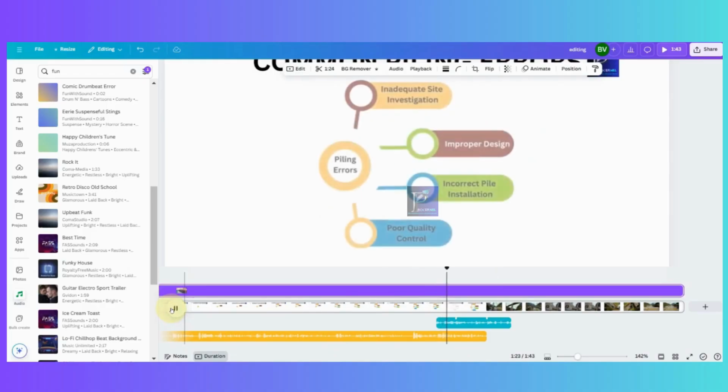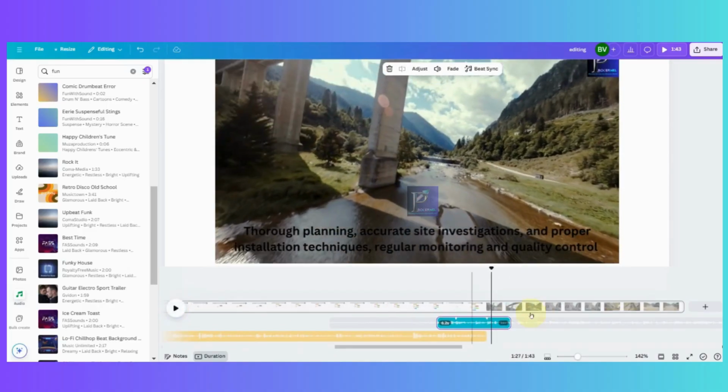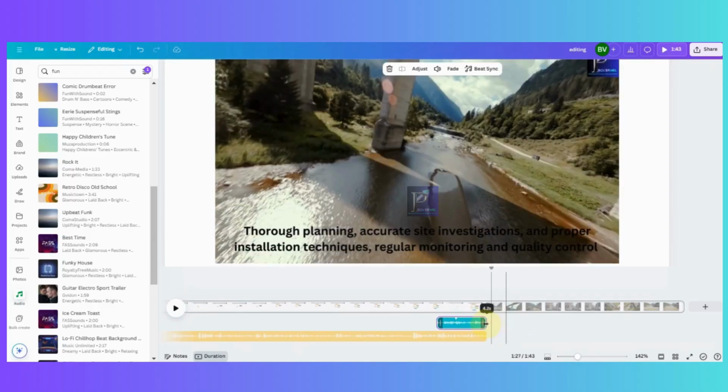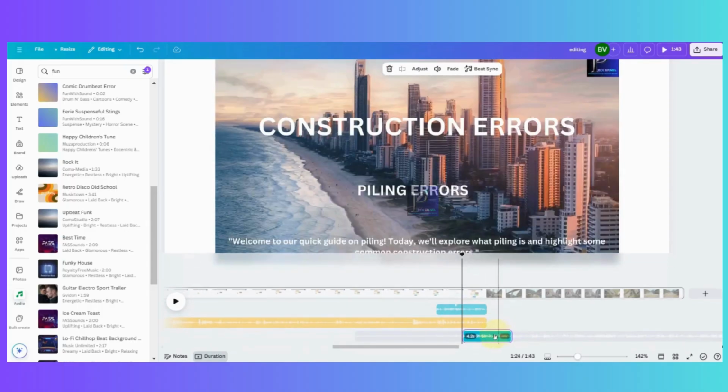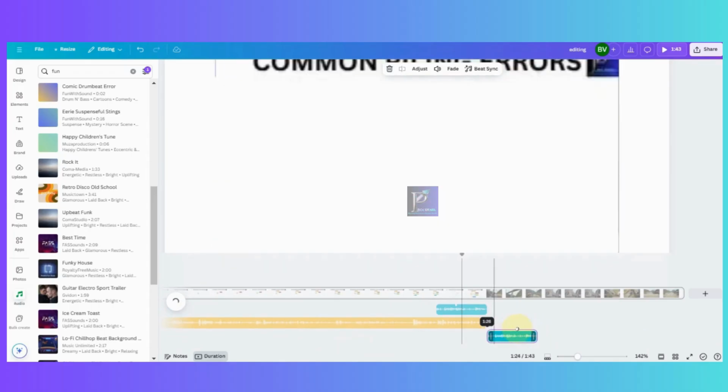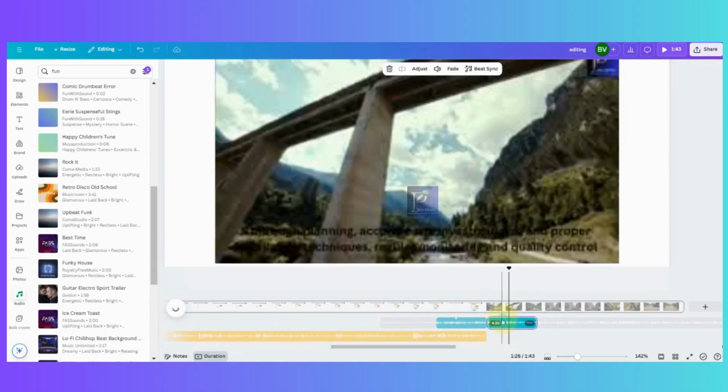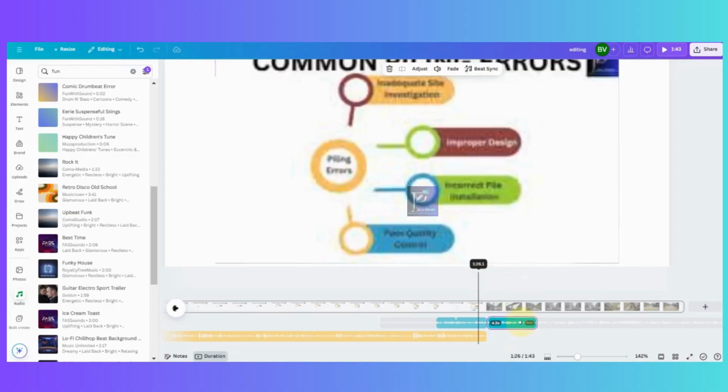Ensure thorough planning installation techniques. Okay. And now you want the sound to be a bit more because your voice is done. Then Control C, Control V. Now you can increase the volume here. So it's all up to us.